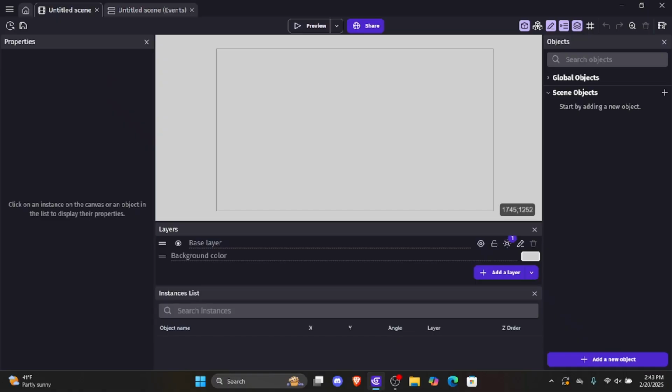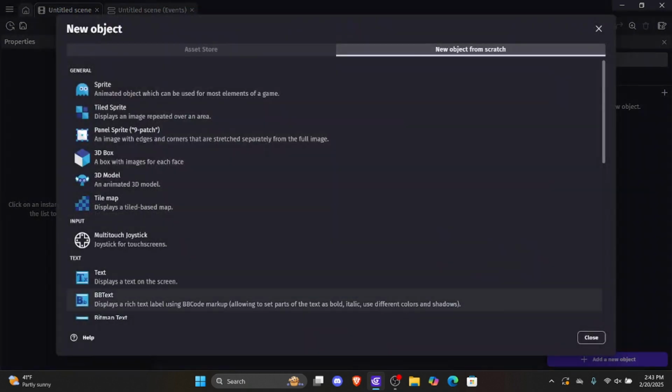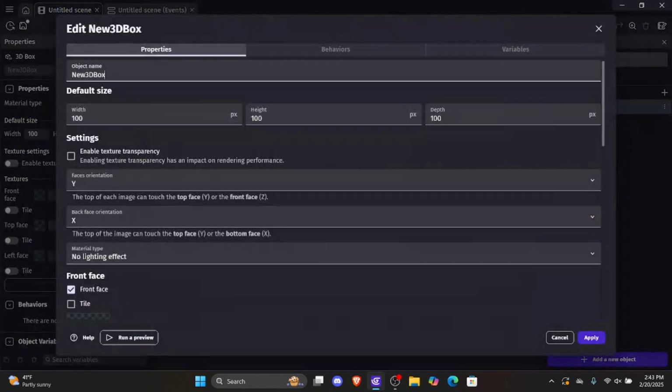Now the first thing we need to do of course is create a new empty project. This is default. No settings have been changed. I'm going to add a new object, and we're going to start with a 3D box. Now, of course, you could make this a 3D model that's actually a circle, but in this case, we're just going to use a box because it's going to work the same.